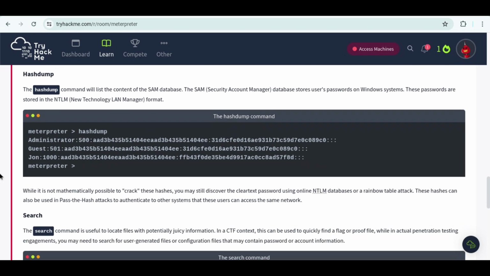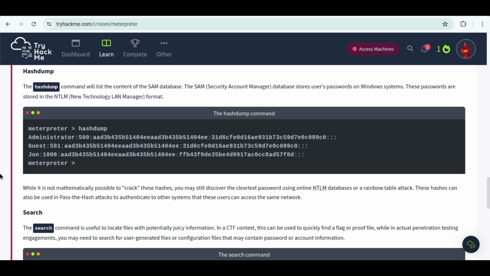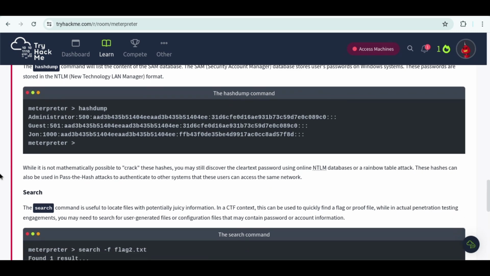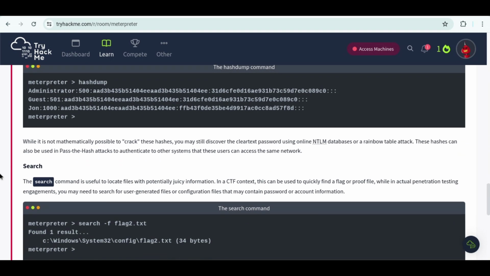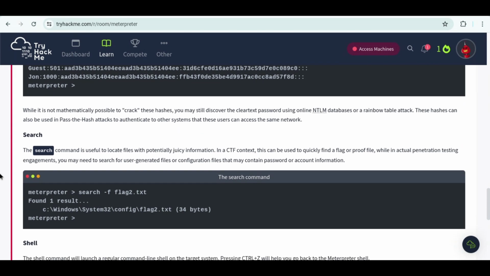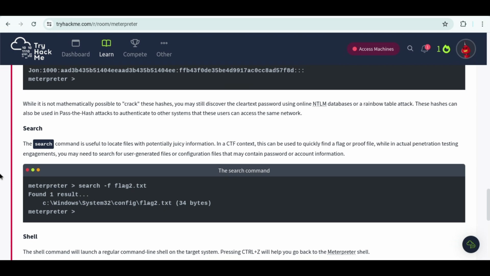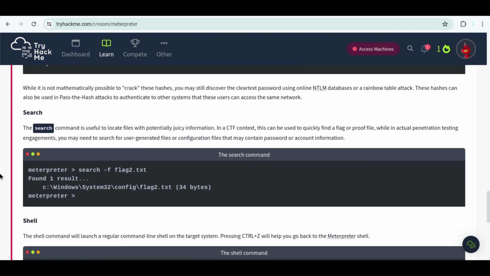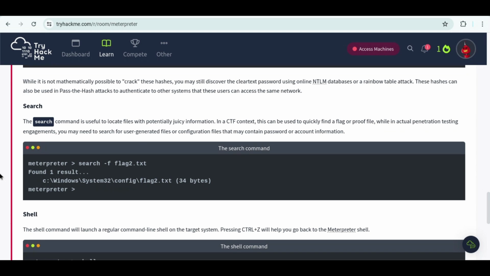Hashdump. The hashdump command will list the contents of the SAM database. The SAM, Security Account Manager, database stores users' passwords on Windows systems. The passwords are stored in the NTLM, New Technology LAN Manager, format. While it is not mathematically possible to crack these hashes, you may still discover the clear text password using an online NTLM database or a rainbow table attack. These hashes can also be used in pass-the-hash attacks to authenticate to another system that these users can access on the same network.